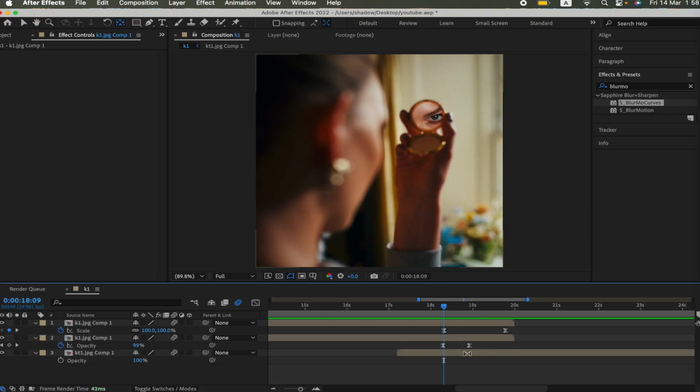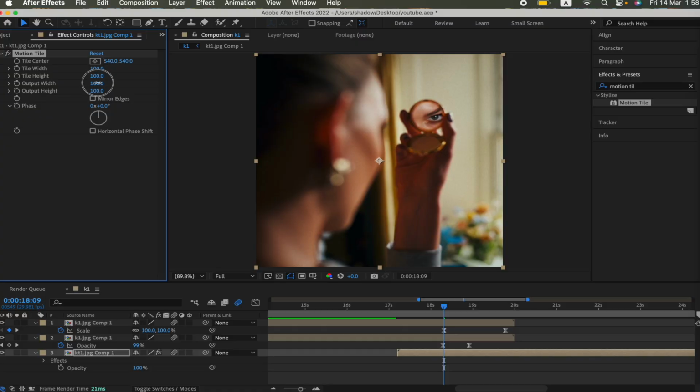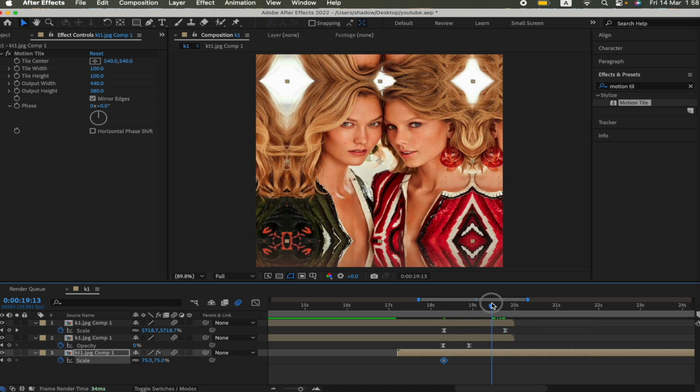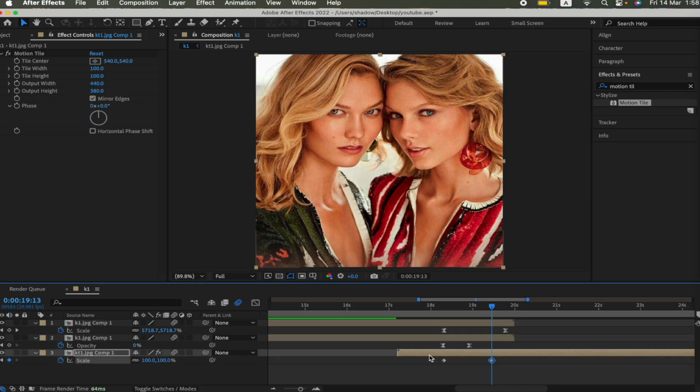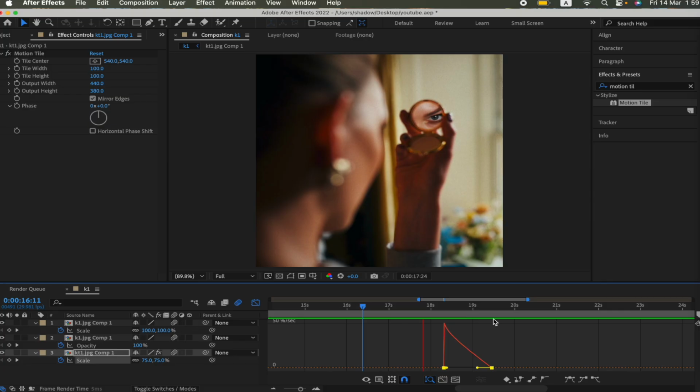Again, if you want the more flowy version, select the second picture and add motion tile to it. Increase the output width and output height to about 500 and press mirror edges. Go to S, scale it from around 75 to 100. Select the keyframes, easy ease, and follow my graph. It'll look something like this.